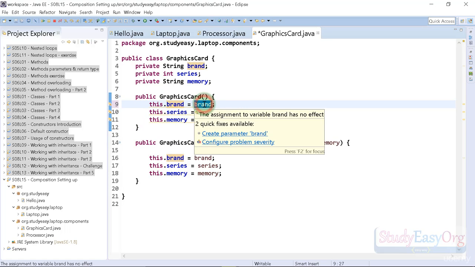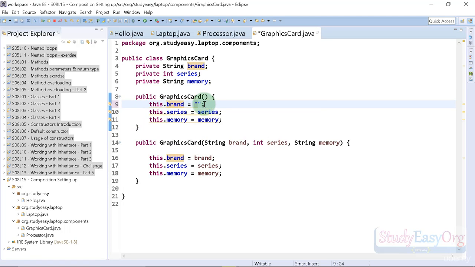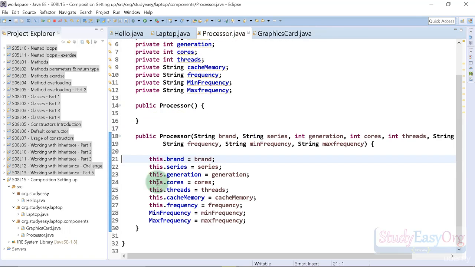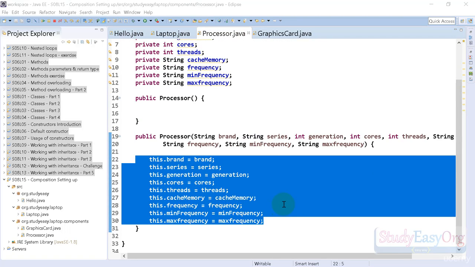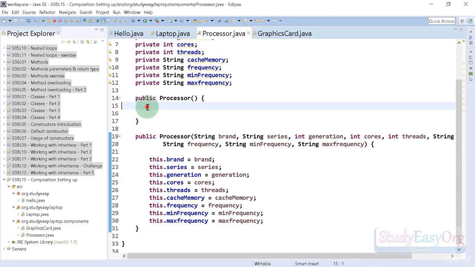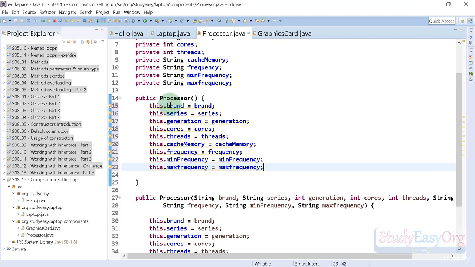Now the brand could be, for example, Nvidia. Series could be like 940, and memory could be, for example, 2 GB. So this is cool. Alright, so let us also do the same with the Processor class. Let me copy these statements from here and paste them in here. And moving forward, we will add the default values real quick.